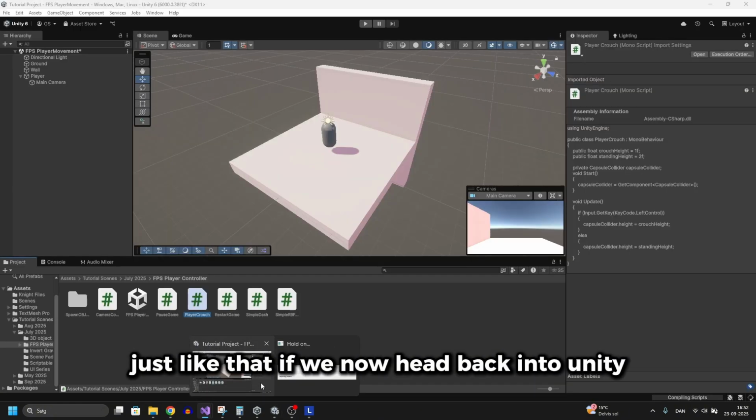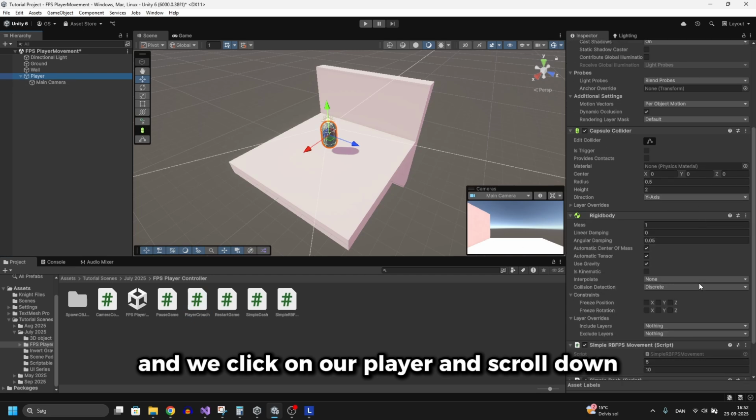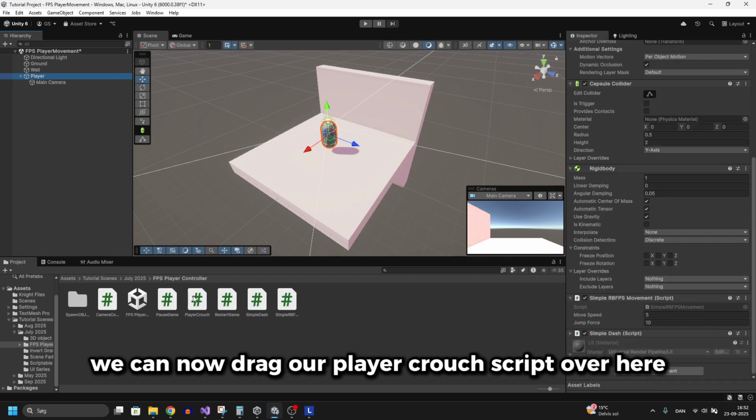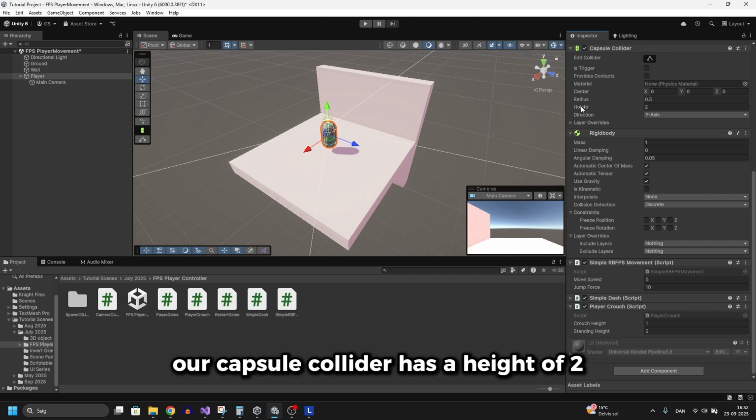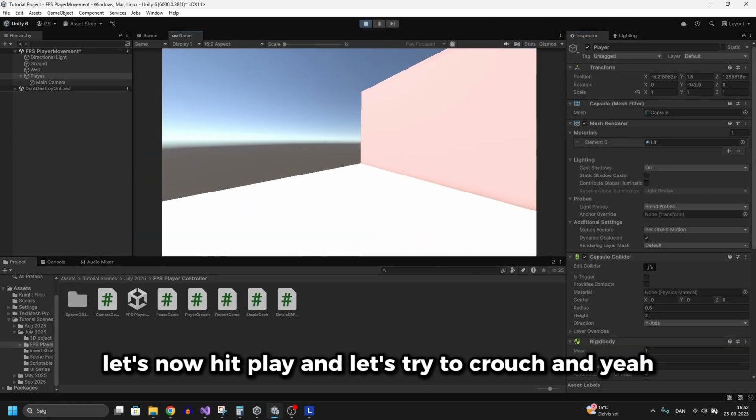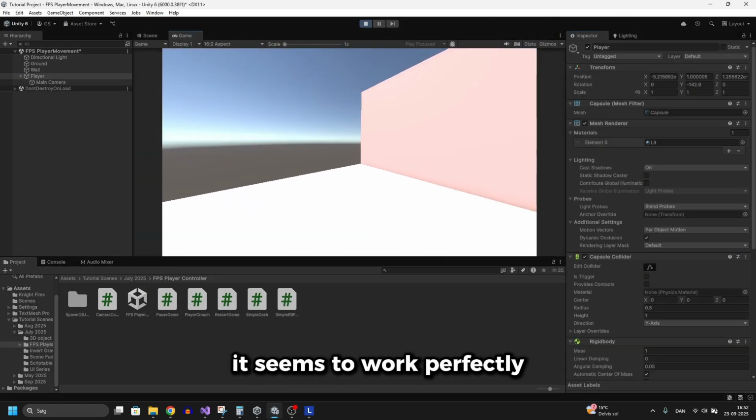If we now head back into Unity and we click on our player and scroll down, we can now drag our PlayerCrouch script over here. And as you can see, our capsule collider has a height of 2, so the standing height should be 2. Let's now hit play and let's try to crouch. And yeah, it seems to work perfectly.